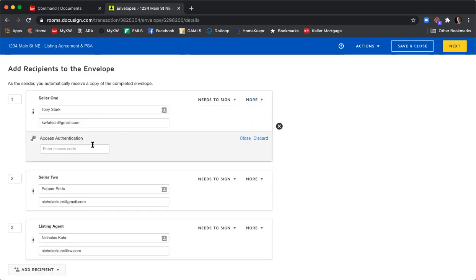So you can add an access authentication. Here I can just type in any numbers, so I can do 4, 5, 6, 7, 8, 9. And I would tell Tony, probably outside of email, maybe on a phone call or a text message, hey, Tony, you're going to have to type in 4, 5, 6, 7, 8, 9 before you're able to start signing your DocuSign forms. That's to prevent anyone from breaking into your email and signing them on your behalf, and only he'll know that code. I could add the same one for Pepper or a different one for her if they would like. But for today, I don't really want to send that access code, so I'll click discard.